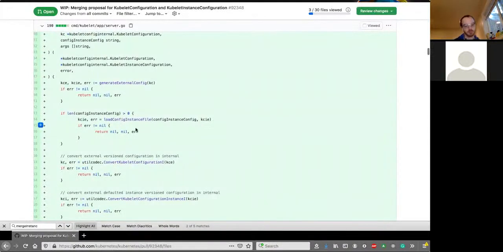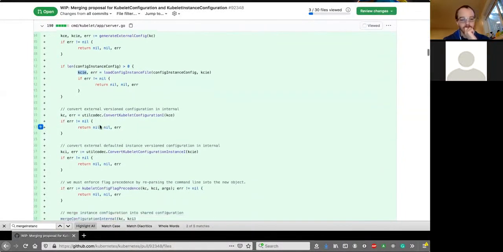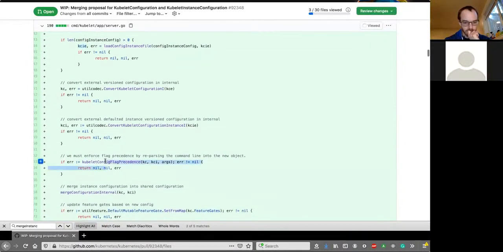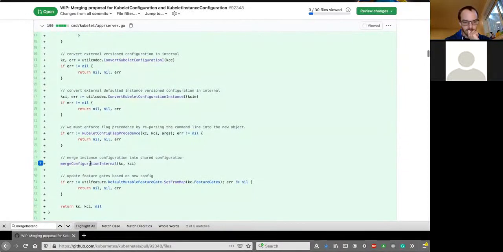Now we serialize the config instance file using this instance defaulted, and then we override this defaulted. That's not the defaulted anymore, but the config instance already serialized from the instance file. Okay, yep. Now we convert them back into the internal, both sides, and do the kubelet config flag precedence merge of this configuration. That's the real merge of the internal.